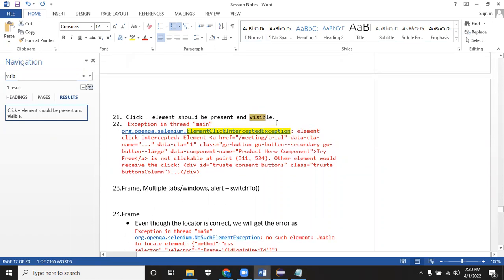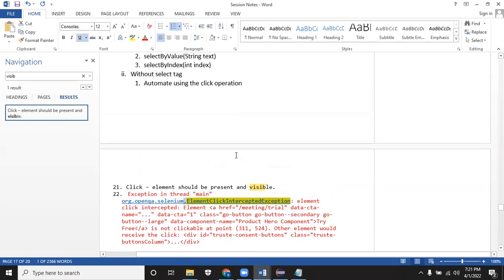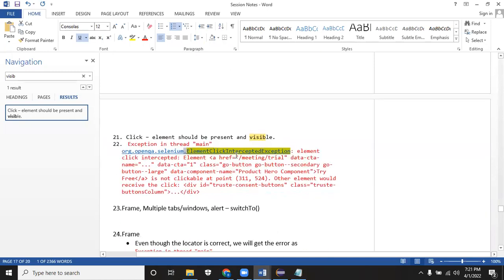already I told you, right? Using Selenium, when you click on it, the element should be present and visible. Otherwise, you will be getting the element click intercepted error, where we got this error.